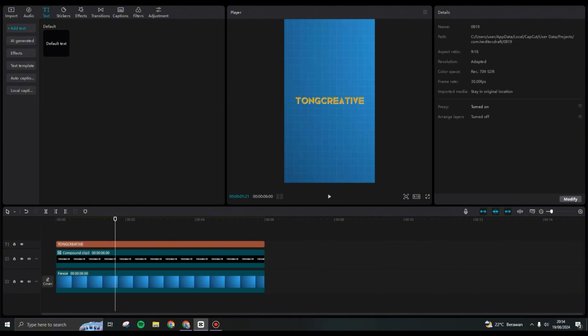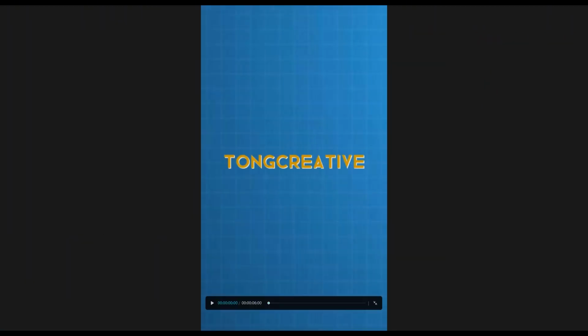Let's see the result. If you have that shiny effect, you can see there will be the shiny effect on the text. I'm going to make it bigger. This is the result. So that's all for me.